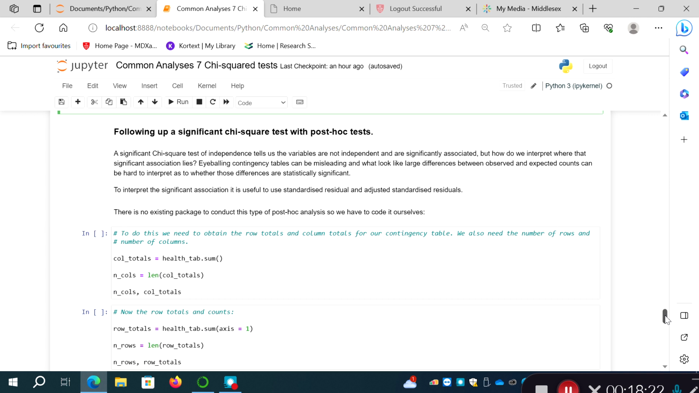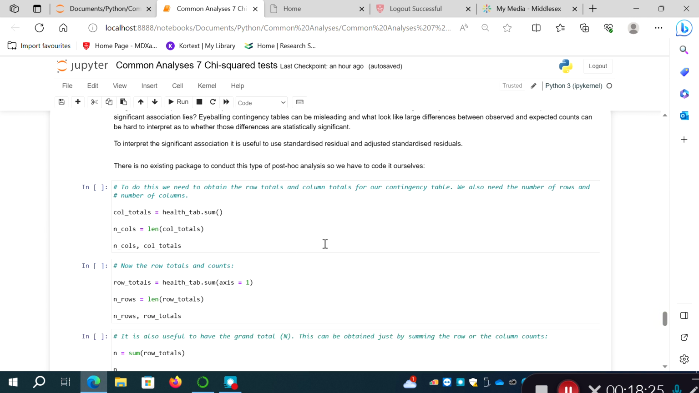And we're seeing with some of these here, more than expected and fewer than expected in different cases. So what I will do is manually calculate the adjusted residuals, and there are a few steps I'm going to have to follow to code it. First of all, we need the row totals and column totals for our contingency table. We also need the number of rows and number of columns. That's straightforward. We know how many rows we've got, we've got 4 rows and 2 columns. But I'm going to create some new objects: column totals and number of columns.